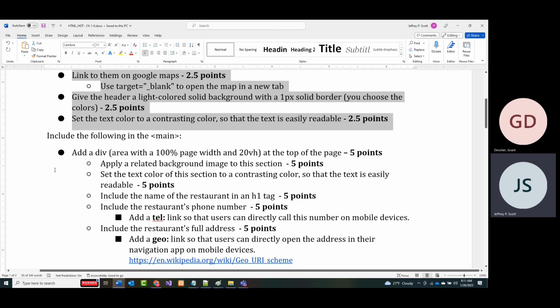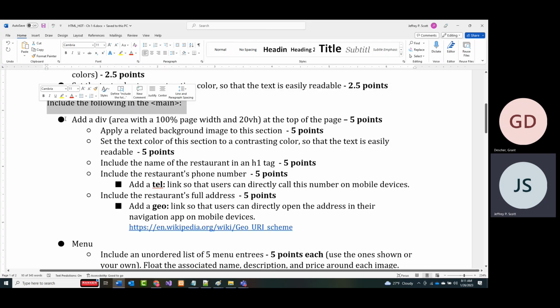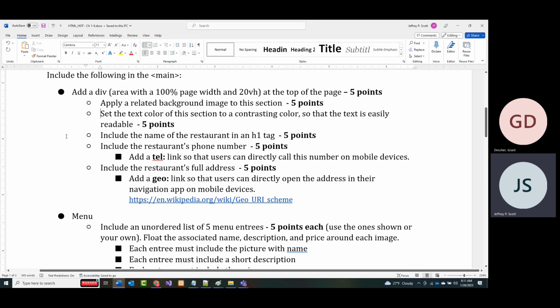All right. Then in your main section, that's going to be where most of your stuff is. First thing you are to do is to add a div. The area with 100% page width and 20% view height. Now you say, well, we didn't talk about view height. Yes, we did. And if you're confused, just look it up online, okay?